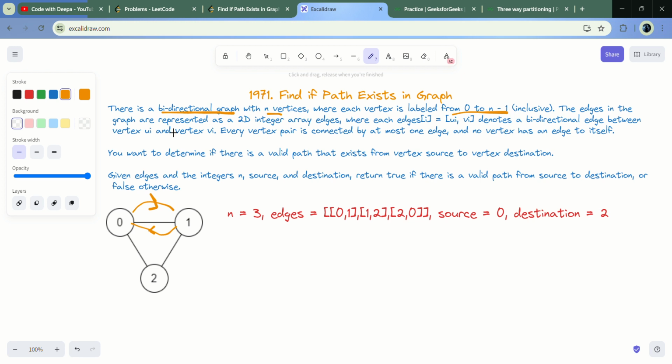Edges in the graph are represented as a 2D integer array named edges, where edges[i] is equal to [ui, vi], which means u is my initial node and v is my final node, and it represents an edge from ui to vi. Every pair is connected by at most one edge and there is no vertex that has an edge to itself, meaning there is no self loop present in this graph. Okay, so there is no self loop.